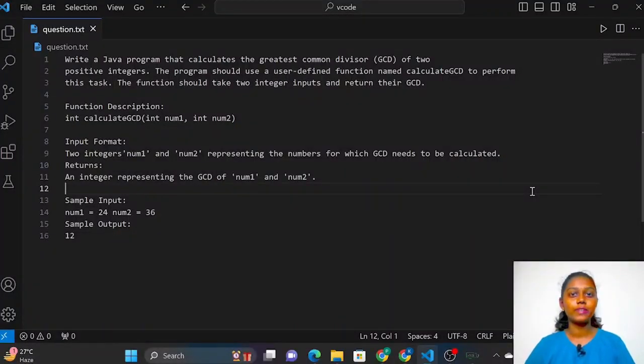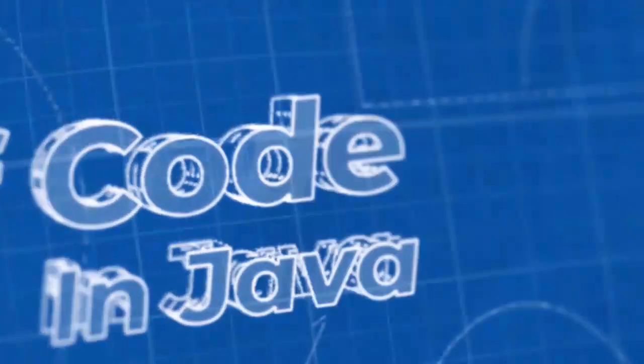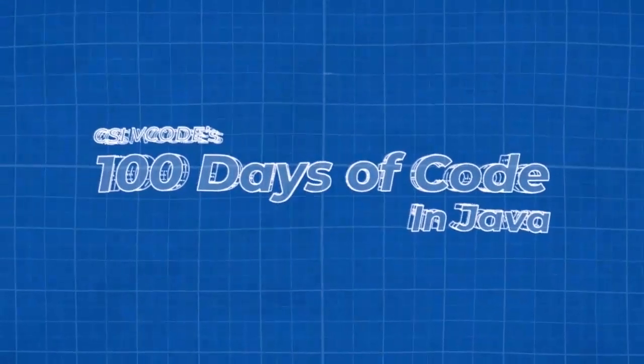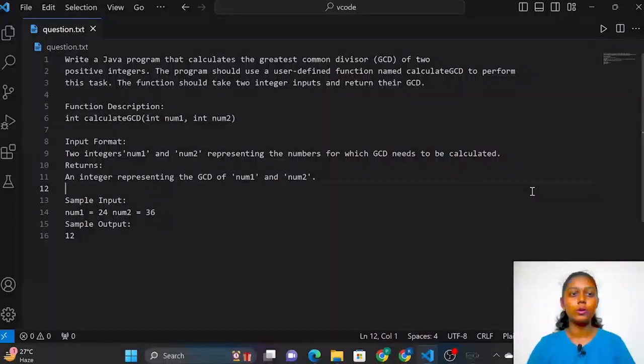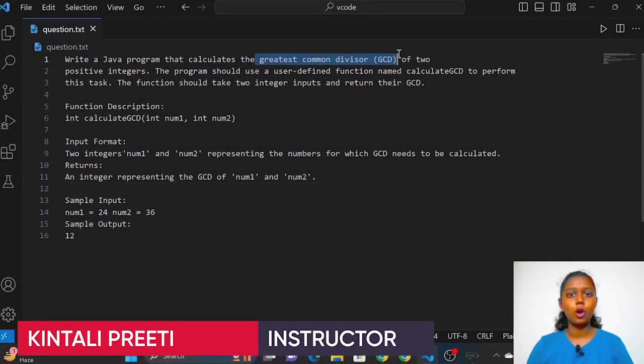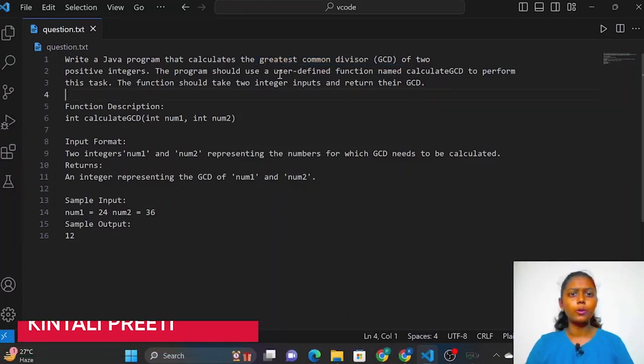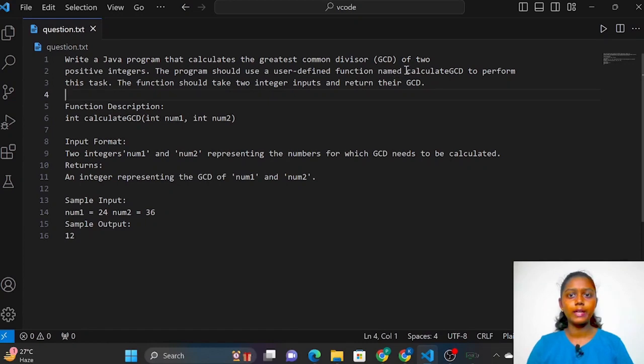Today is day 25 and let's see question number 2. The question is: write a Java program that calculates the greatest common divisor of two positive integers. The program should use a user-defined function named calculateGCD to perform this task. The function should take two integers as input and return the GCD. GCD is the greatest common divisor, or the highest common factor.